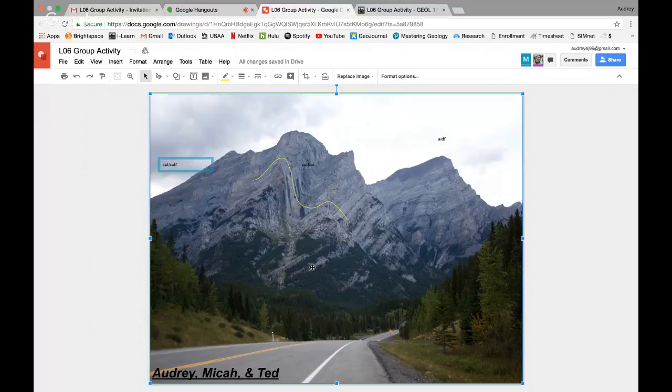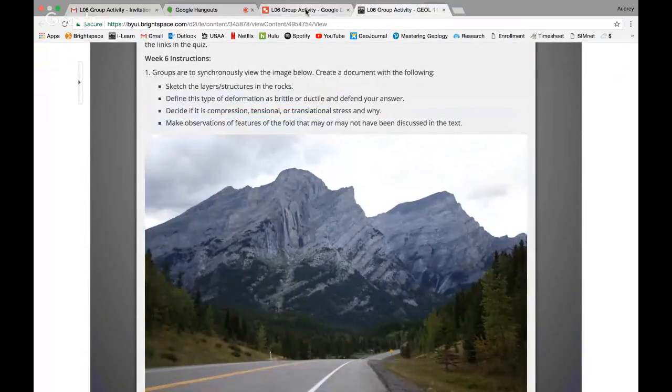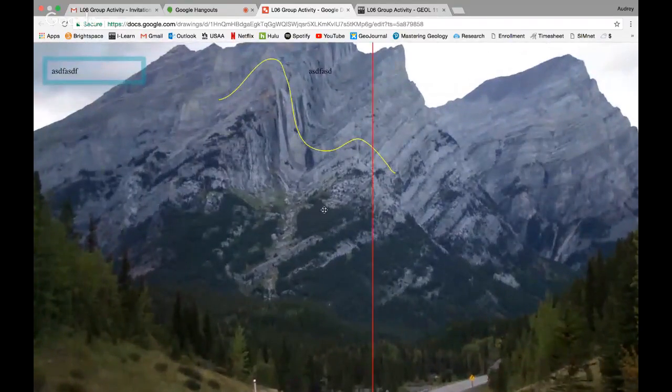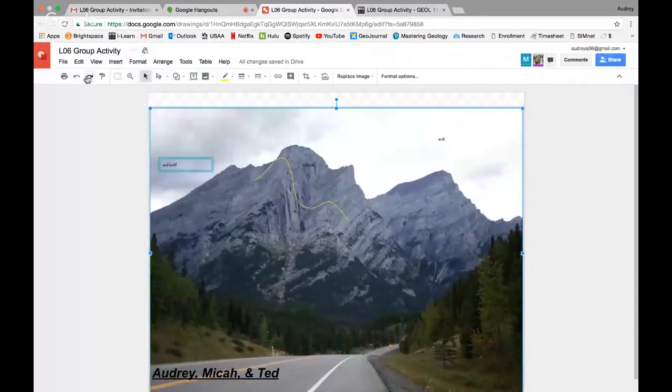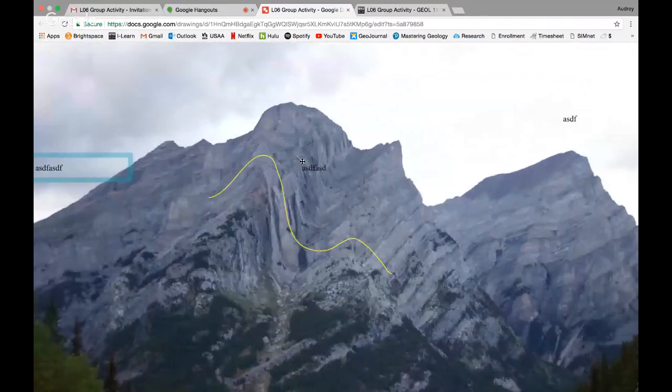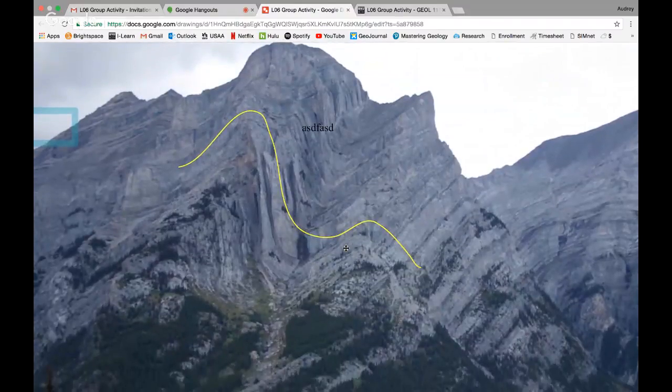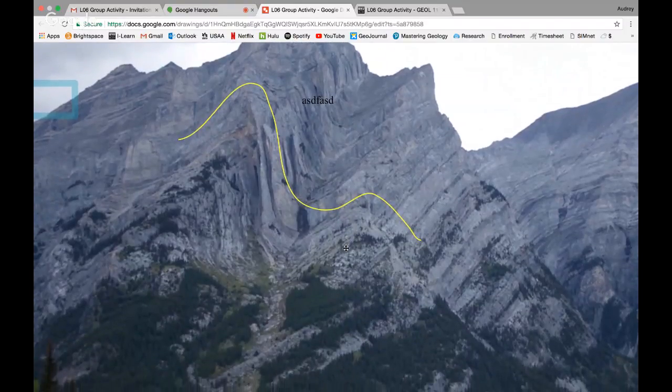All right, sketch the layers and structure. Define the brittle or ductile and defend your answer. So I think when I looked up brittle and ductile, the difference between them, it showed that a brittle deformation is any material that breaks into pieces. And then ductile is when rocks bend or flow like clay. So this kind of looks brittle. Yeah, this doesn't look like clay. Yeah, no, it looks like it broke off and created the.